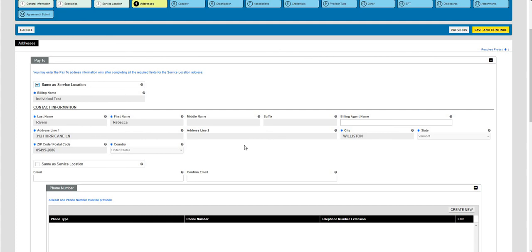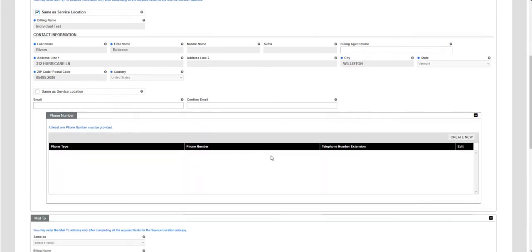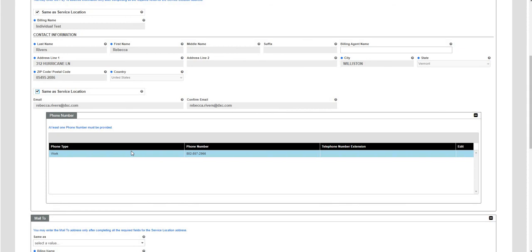Of course, if this information is different, you would want to just leave that box unchecked and fill out all of the necessary information. You can do the same here under email and phone number. If it's the same as the service location, check the box and it will carry it over. But if it is not, you can definitely feel free to write in an email address and phone number for who the contact is for your pay to address.